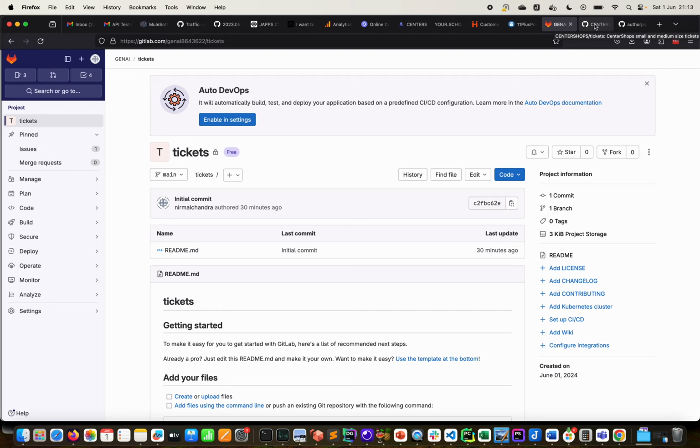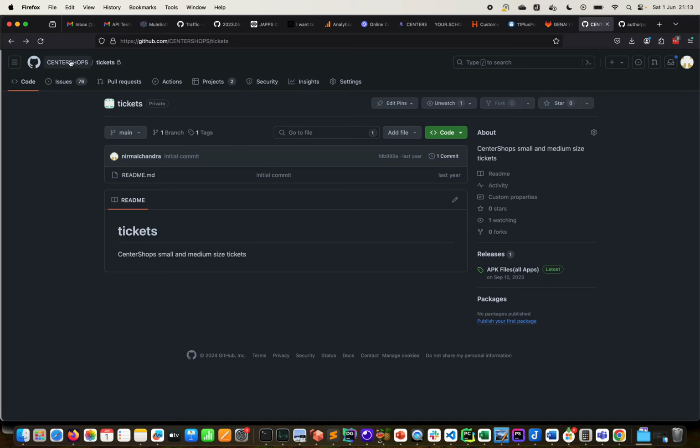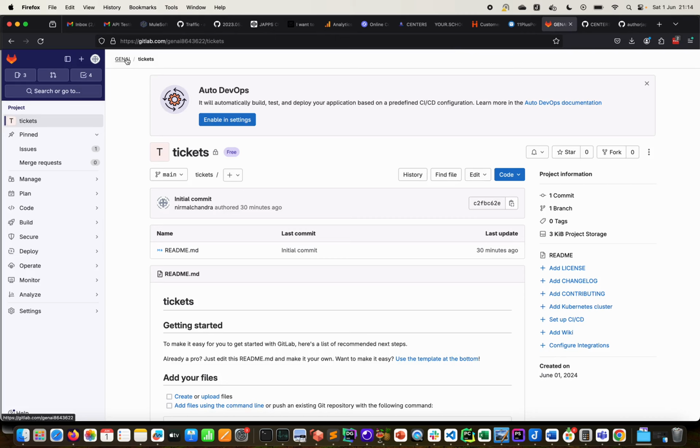Then in GitHub, this is called space. In GitLab, this is group. Now a group has got repos. The same hierarchy goes in GitHub also. The space has got repos. Now this Gen AI is a group and tickets is a repo.